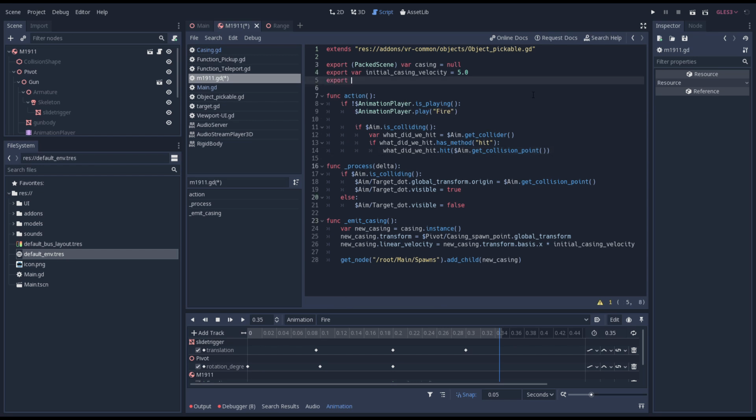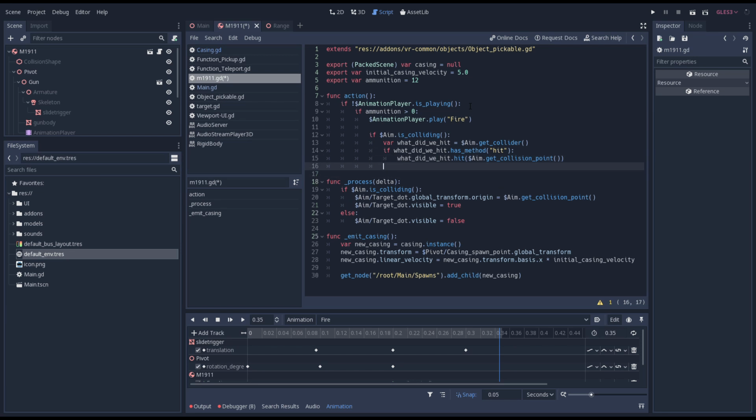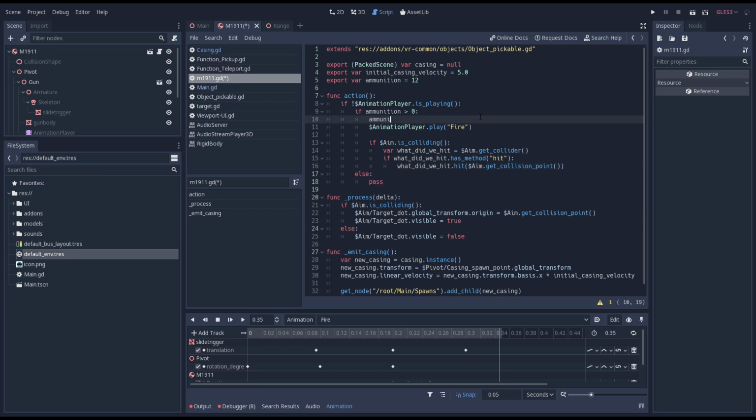What we also need to keep track of is how many bullets are left in our gun. For this we add an export variable called ammunition. I have no idea how many bullets this gun holds, so we'll set it to 12 for now. Now, in our action function, we're going to check if we still have ammunition, and only if so, we run our fire code. I'm adding an else in here with a pass for now, but we'll get back to this in a minute. Now we decrease our ammunition by 1 every time we fire.